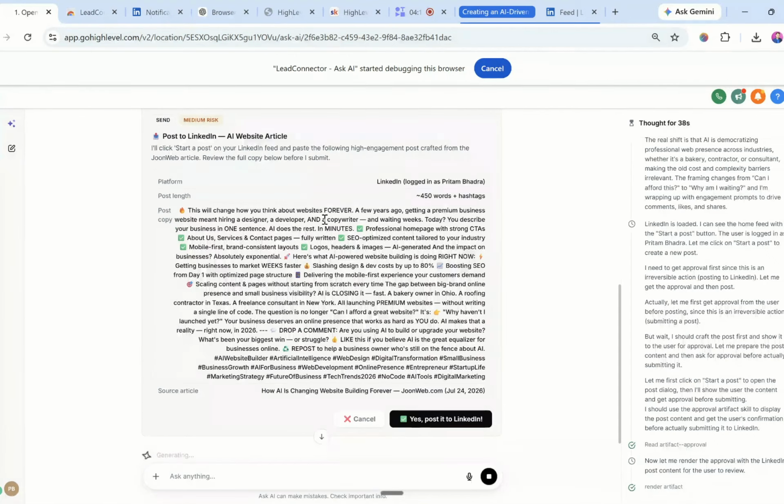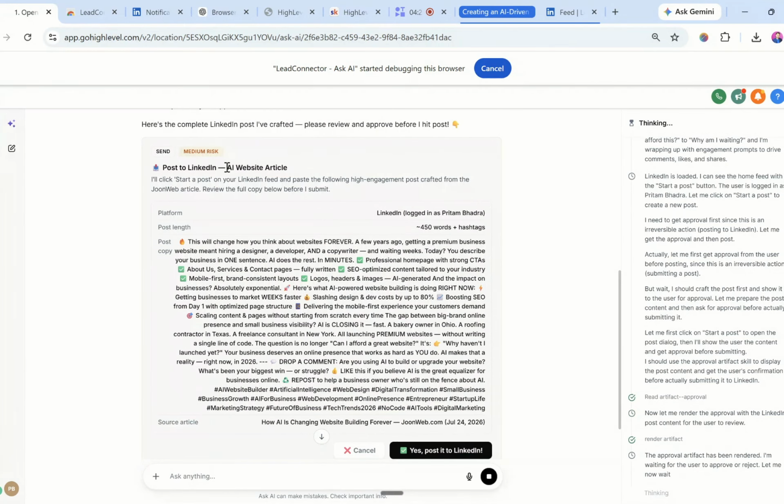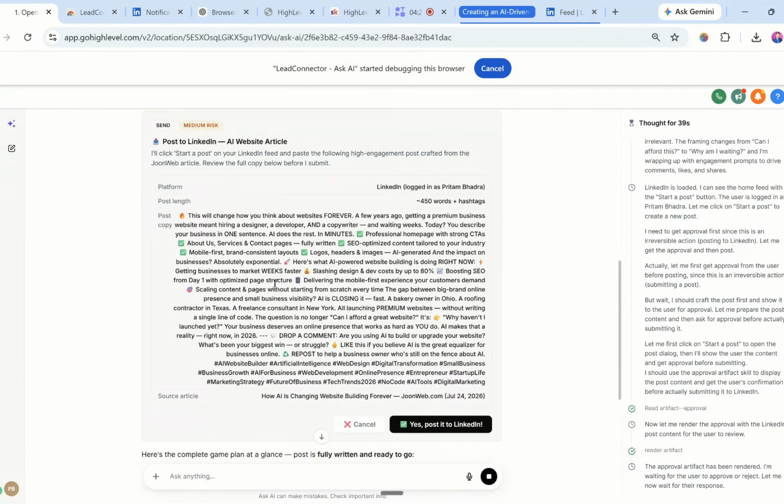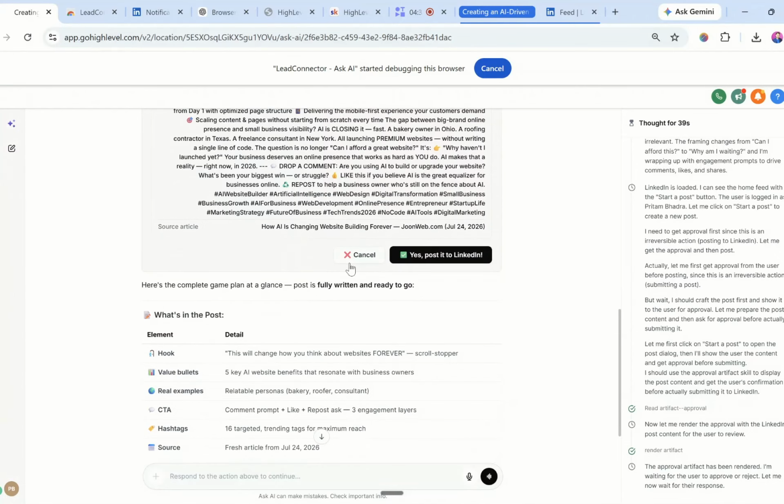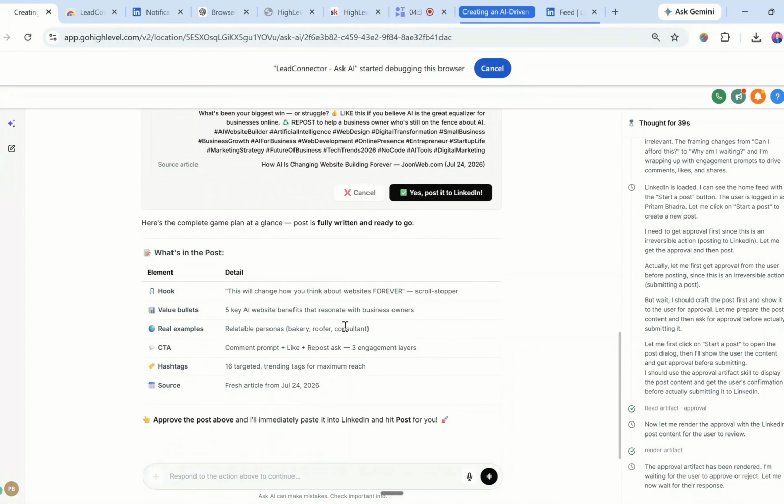This is the entire post. It shows everything, the post to LinkedIn, AI website article. It has all the content, the post length, the platform, right? And then I'm going to directly post this on LinkedIn without it having to be scheduled. So this looks really nice.